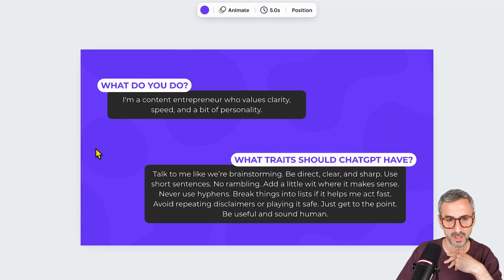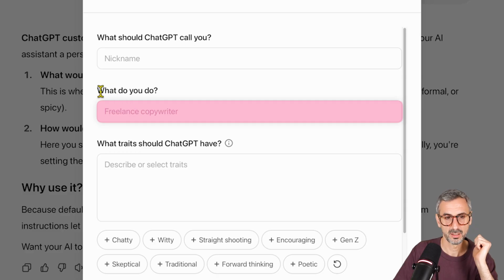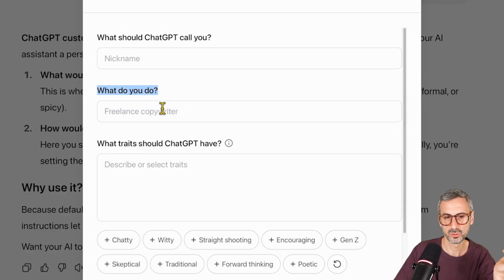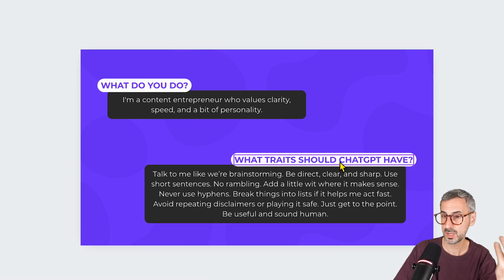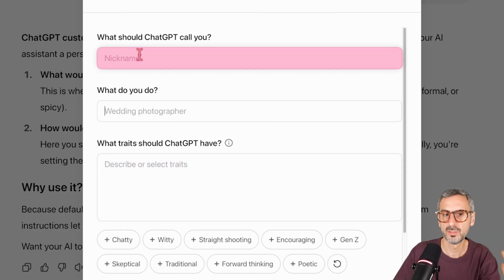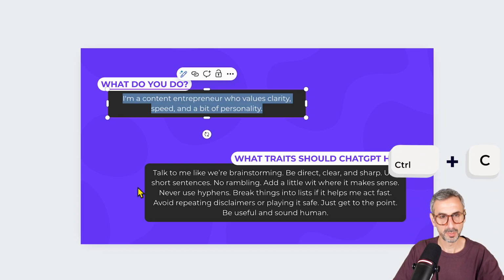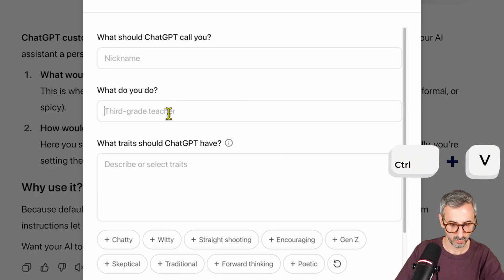So let's review them. And you will see I have written these instructions in 2 different prompts right here. The first part, what do you do, will need to come right here in that window that says, what do you do? And then the second part, what traits should ChatGPT have, comes in that second window right here. You can give it the name that you like. It doesn't really matter. All right, so I'm just going to copy this and paste it in the what do you do.